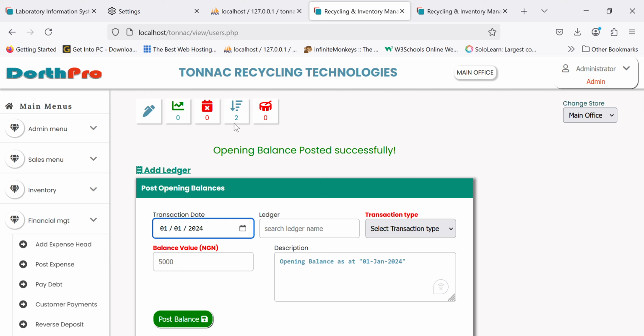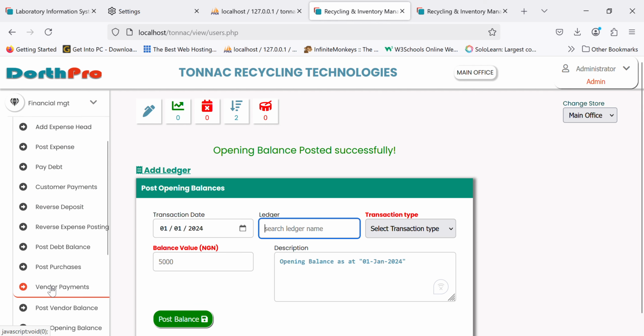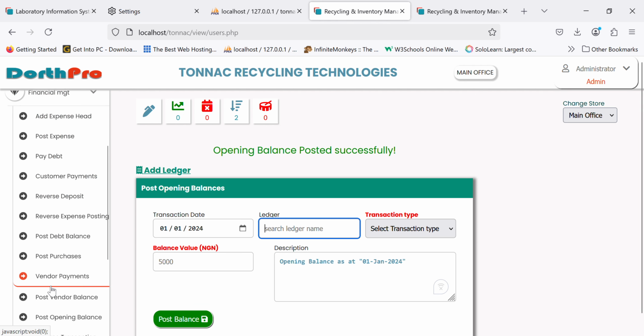You can select a backward transaction date, but you cannot select a futuristic one. So if a debtor is owing you and you start using the software, you have to post in how much those debtors are owing you. So if it's a debtor, you know it's debit. For accounting, the accountants know what to do. Okay, so that's for post opening balance.